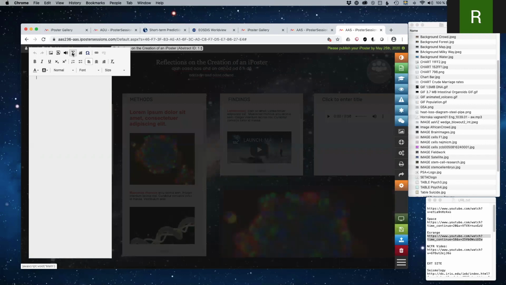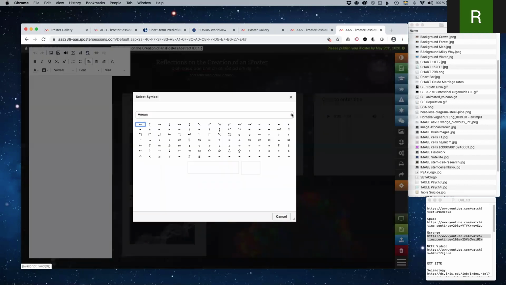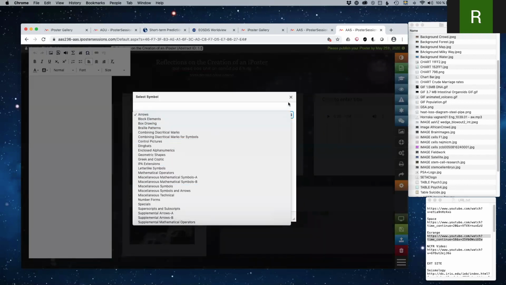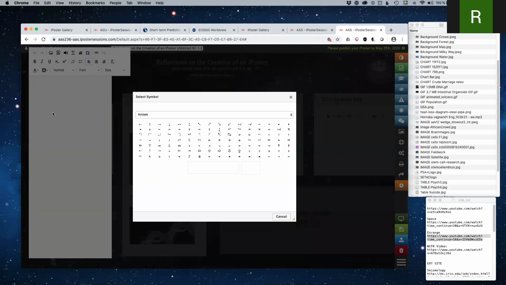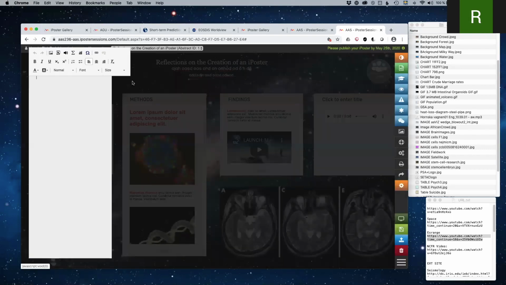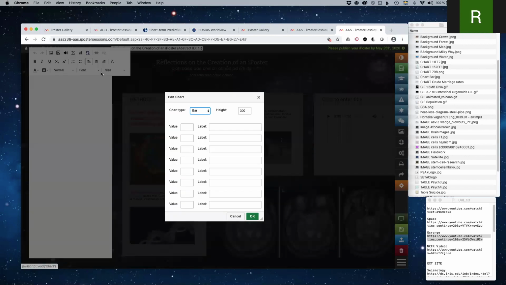You can include formulas. Here you've got just a symbol set. So you've got a whole bunch of different symbol sets that you can choose from. I didn't actually add any of these. And then here we have a very simple chart tool for creating charts.